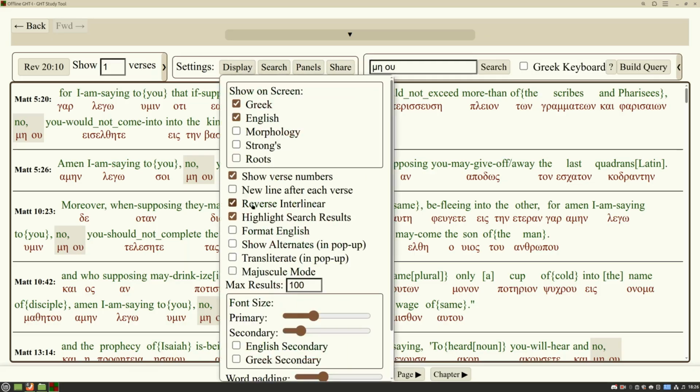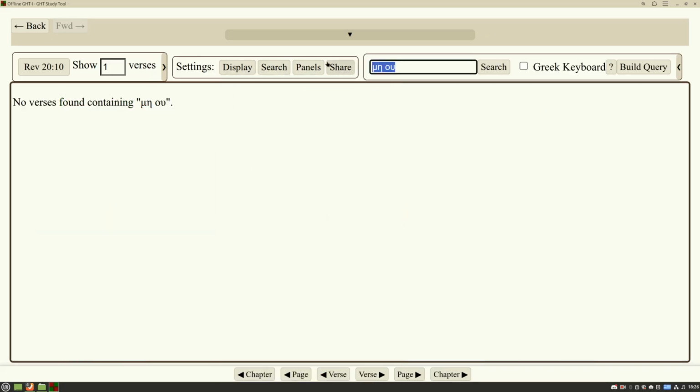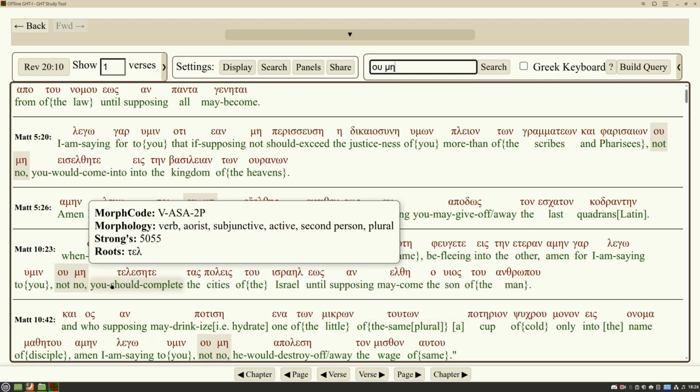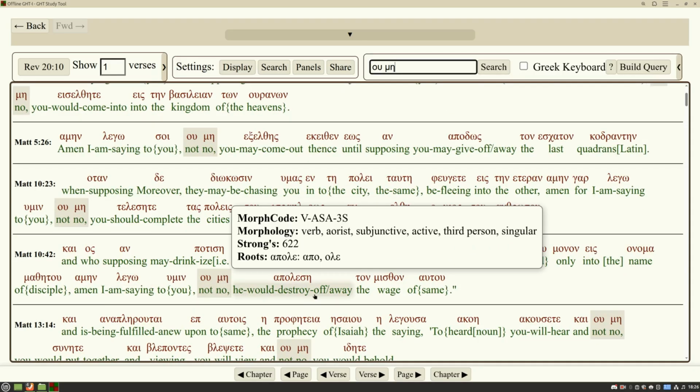However, when the Greeks said it, if we switched out of reverse into linear, you'll notice the opposite is true. So they would say not no. Not no you may come out. Not no you should complete. Not no he would destroy off away.